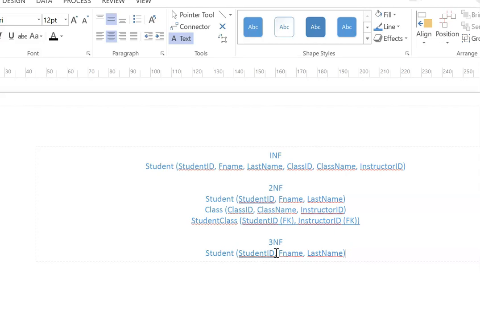What about the table called class? The table called class is not in the third normal form. Why? Because this table has the class name that is dependent on the class ID, and yet class ID is not a primary key. So there is a transitive dependency between class name and instructor ID through the class ID, because class name is depending on the class ID, and yet class ID is not a primary key. What do you do? You remove that dependency.